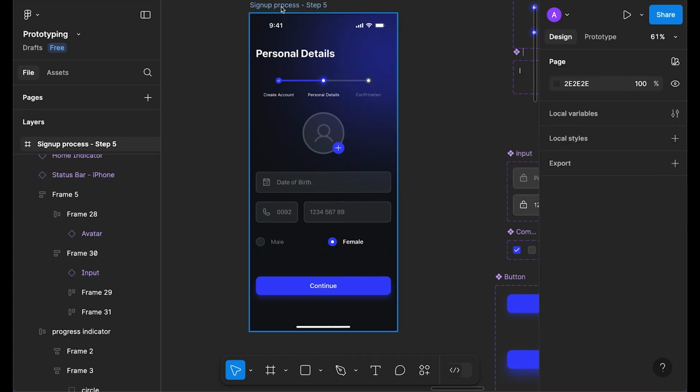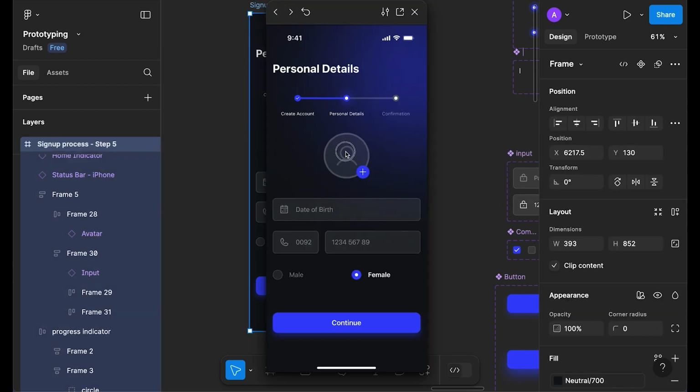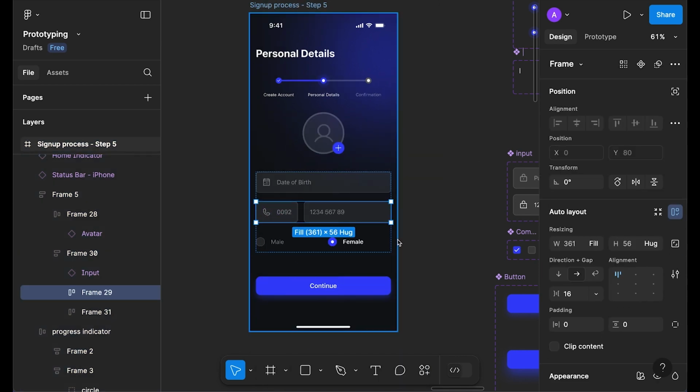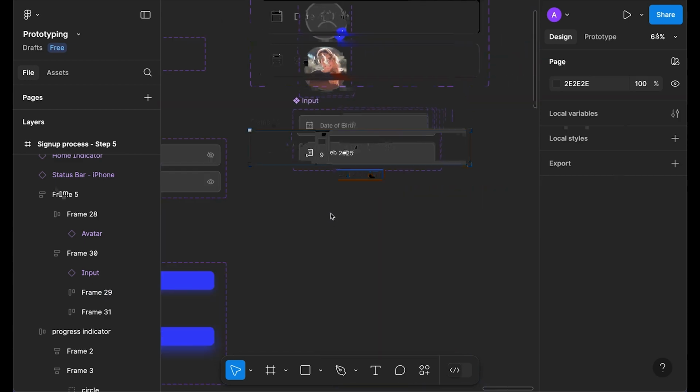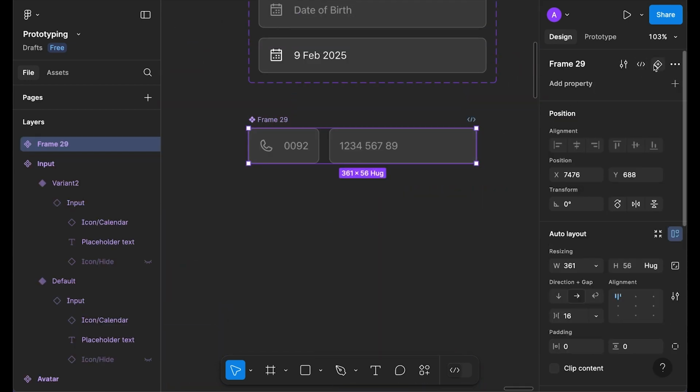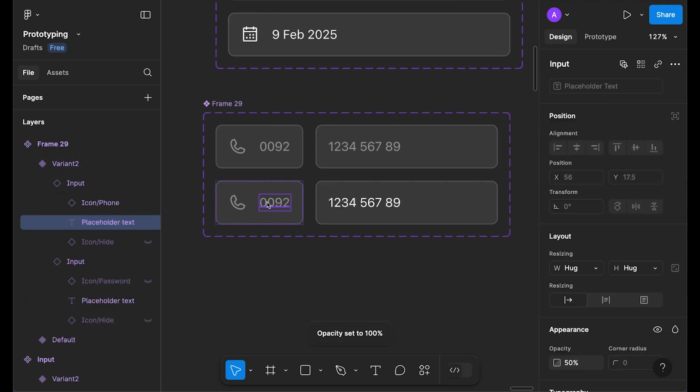Okay, so now let's test it again. Picture, click date of birth, and now we need to do it with the phone. So for the phone number, Command C, paste. Let's quickly create component by option Command K, create variant, and for this variant let's make it.